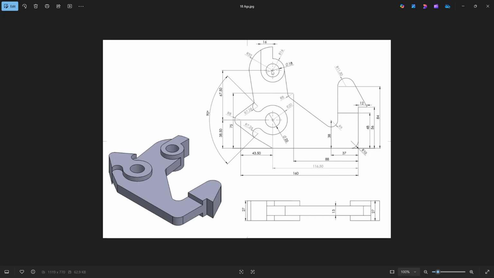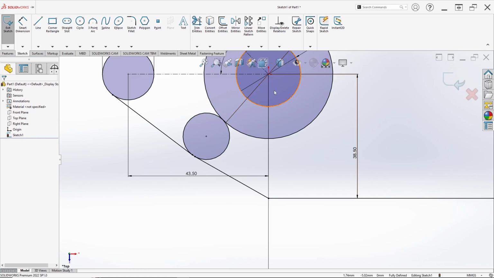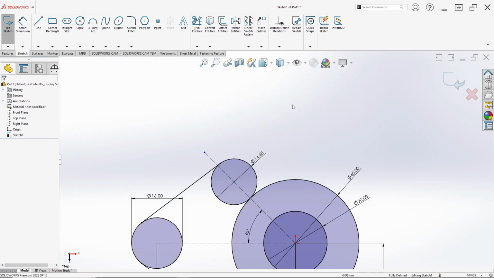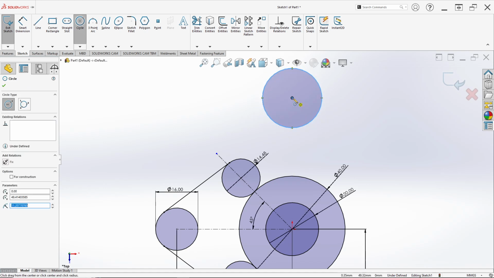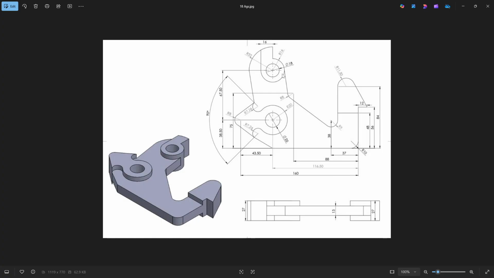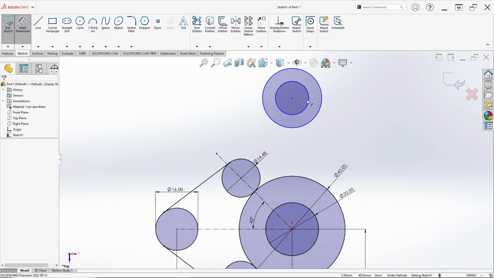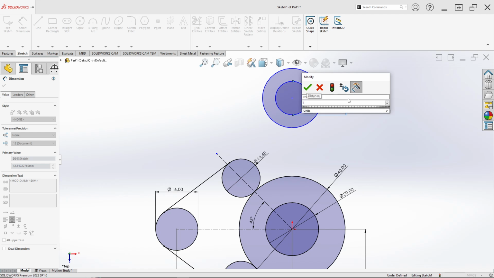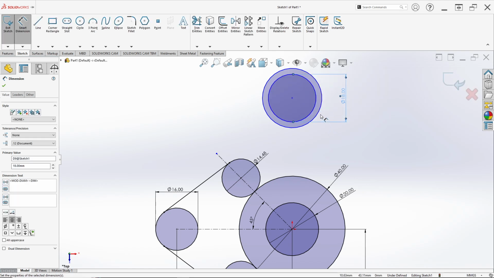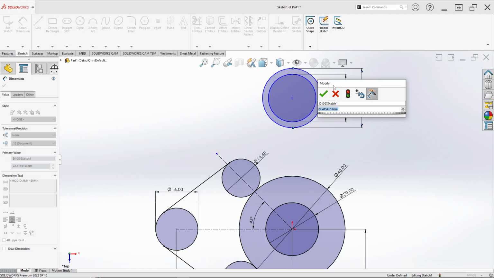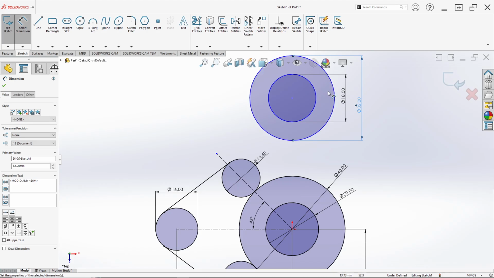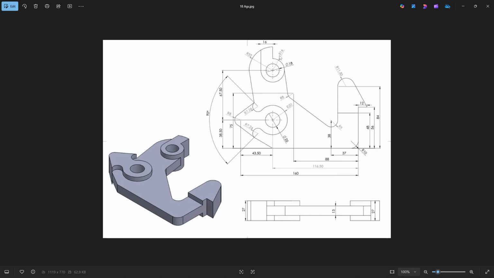After that, we want to make two circles again in here. So select circle, draw two circles, then we can set the dimension. The first circle has diameter 18. The second circle has radius 16, so the diameter is 32 millimeter because the radius is 16.